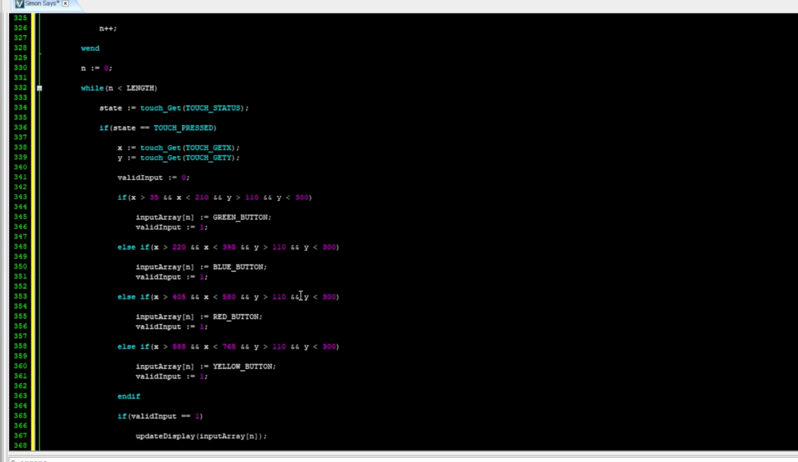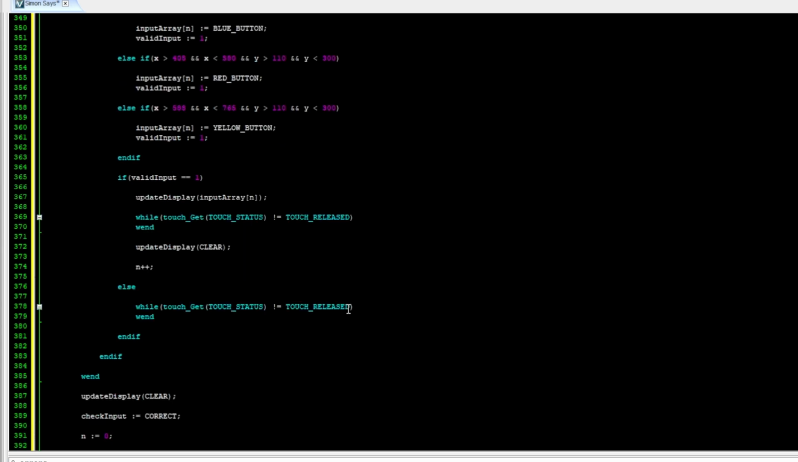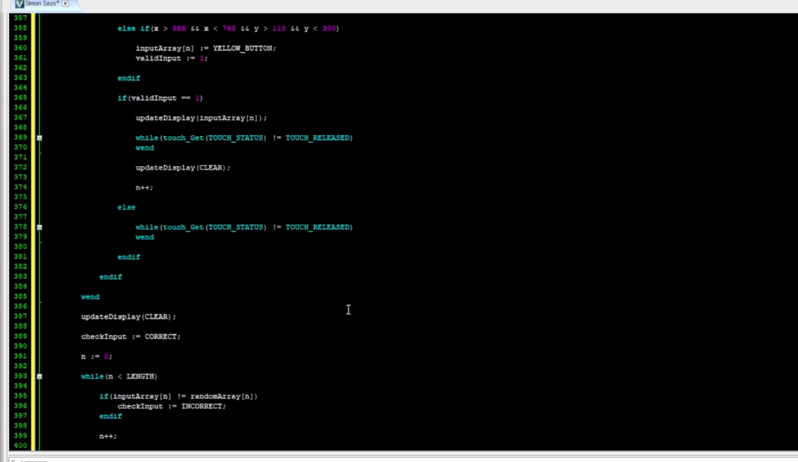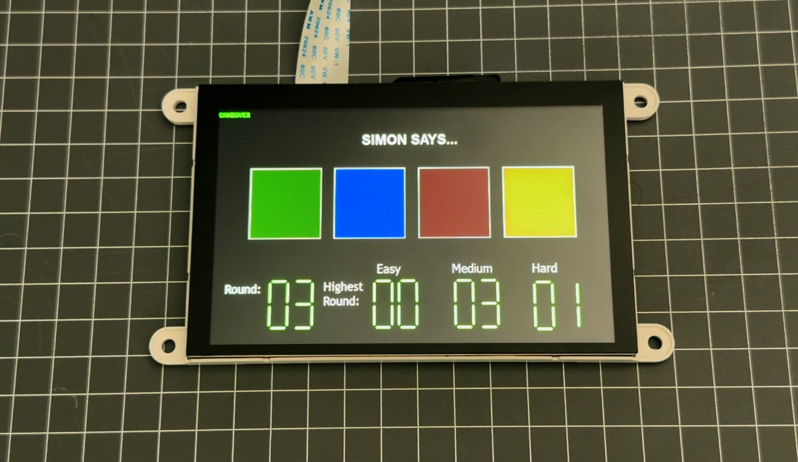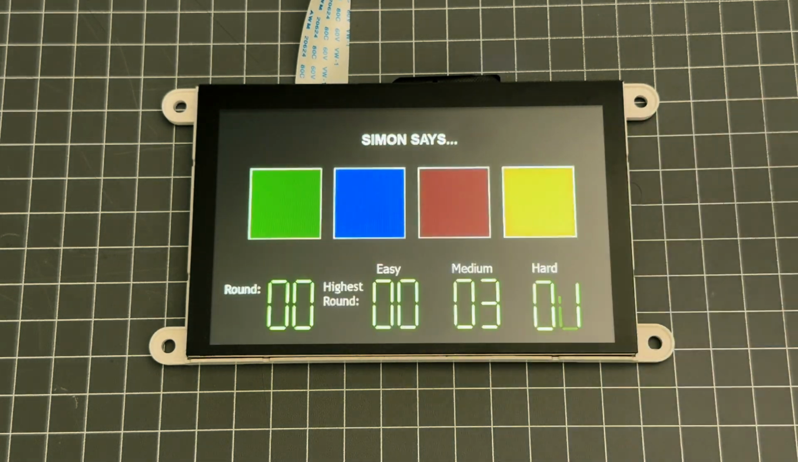Once 4 inputs have been entered, the code compares the input array against the random array. If they match, the round increases and the game speeds up slightly. If they don't match, it shows game over, resets the round, and sends the user back to the intro screen.